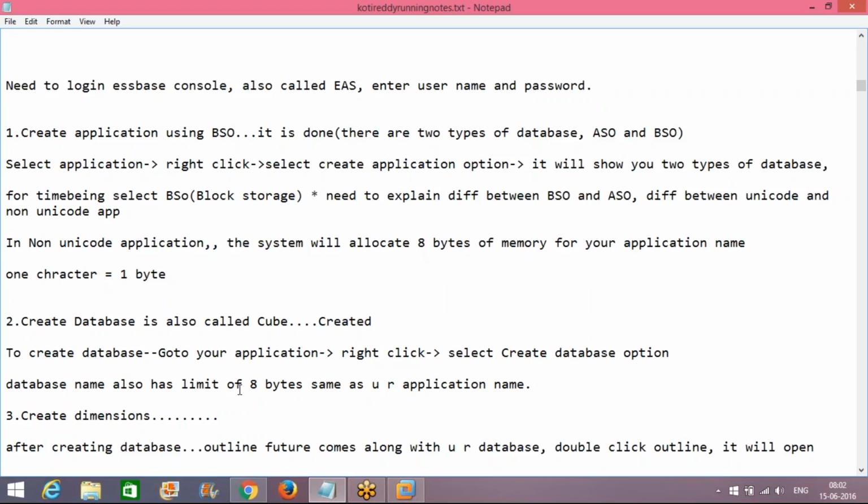So to create a database, what do we need to do? What is my next step? What are the navigation steps? To create a database, select your application. That is wrong, what I have written, it is not go to, select your application, right click. Whenever you right click, you get an option called create database. Select the create database option. Just click that. So that's what I'm going to do here.